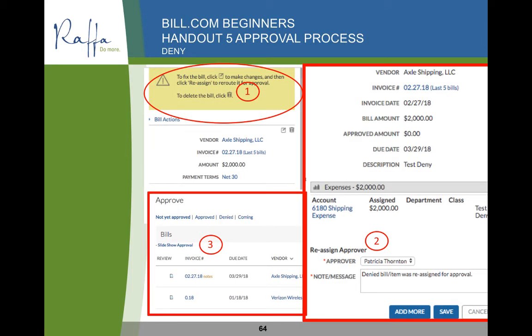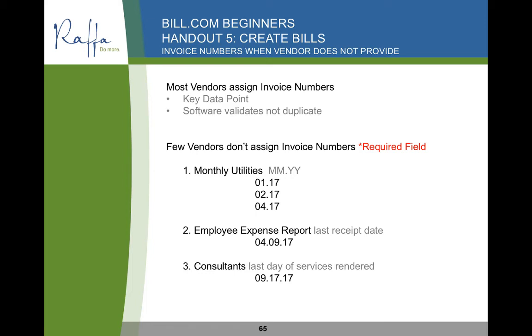For your handout, you're going to get the step 1, 2, 3 for denying a bill and what's next to getting it through the approval route. And then we're going to look at another handout, which is what happens when your vendor does not provide invoice numbers.